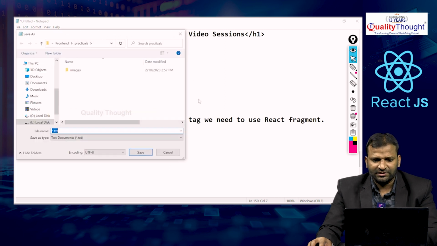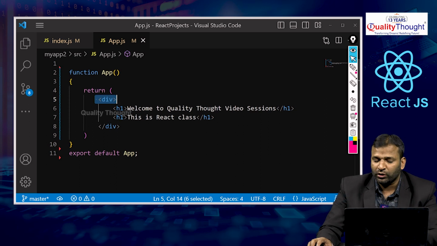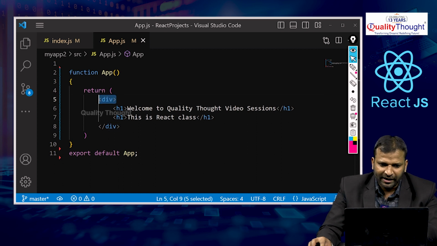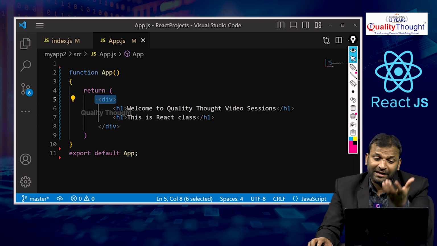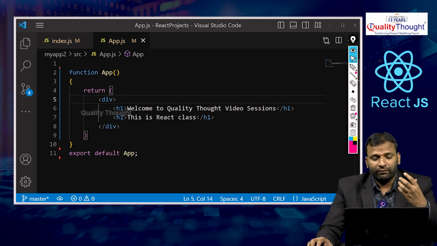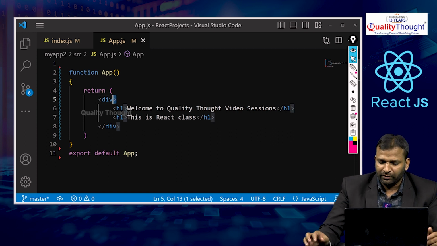So React is telling, don't use this div. Div is an extra node to the DOM. It's an extra element to the DOM. Whatever elements we are adding, these elements will be added to the DOM, so they become nodes. That's why I'm telling you it is an extra node to the DOM. If you don't want to use an unnecessary tag or extra node, then we need to go for React fragment. So how to use React fragment now?